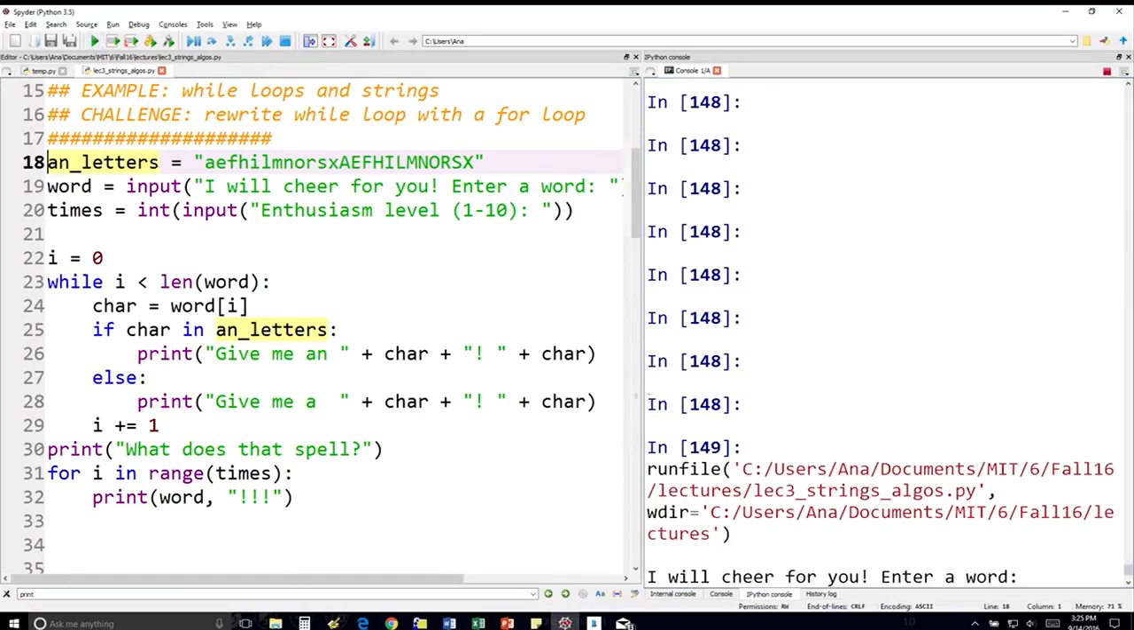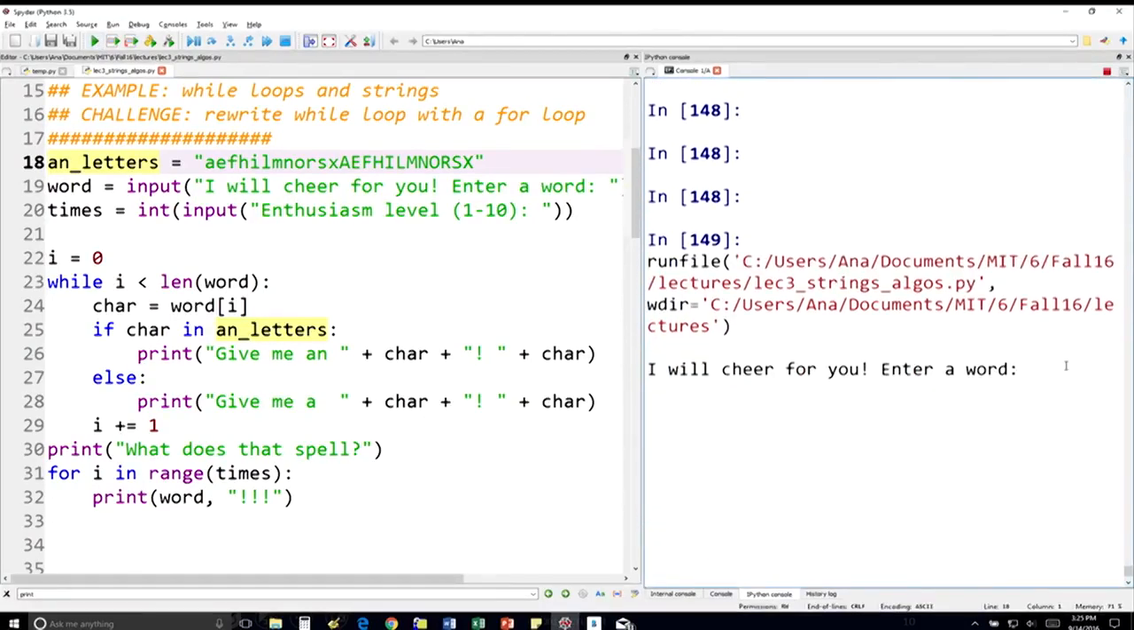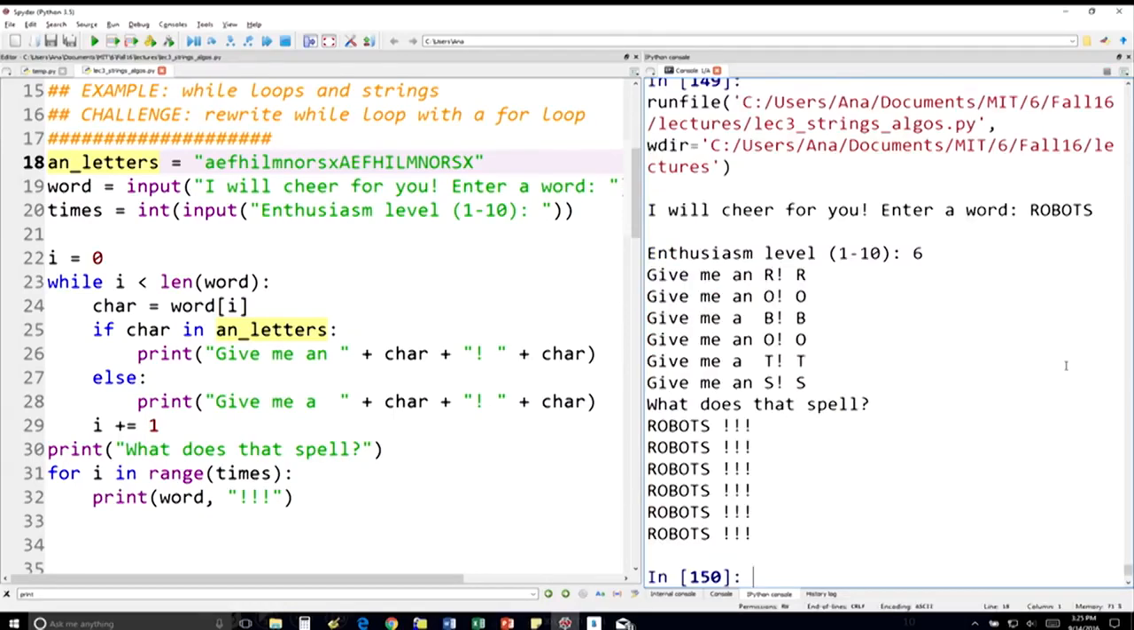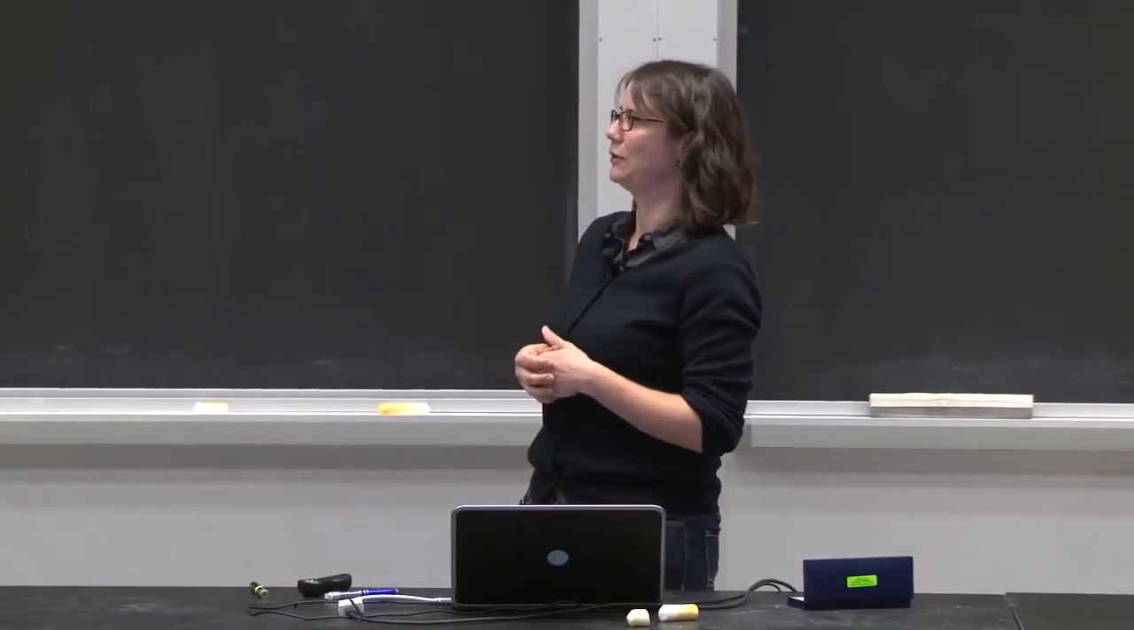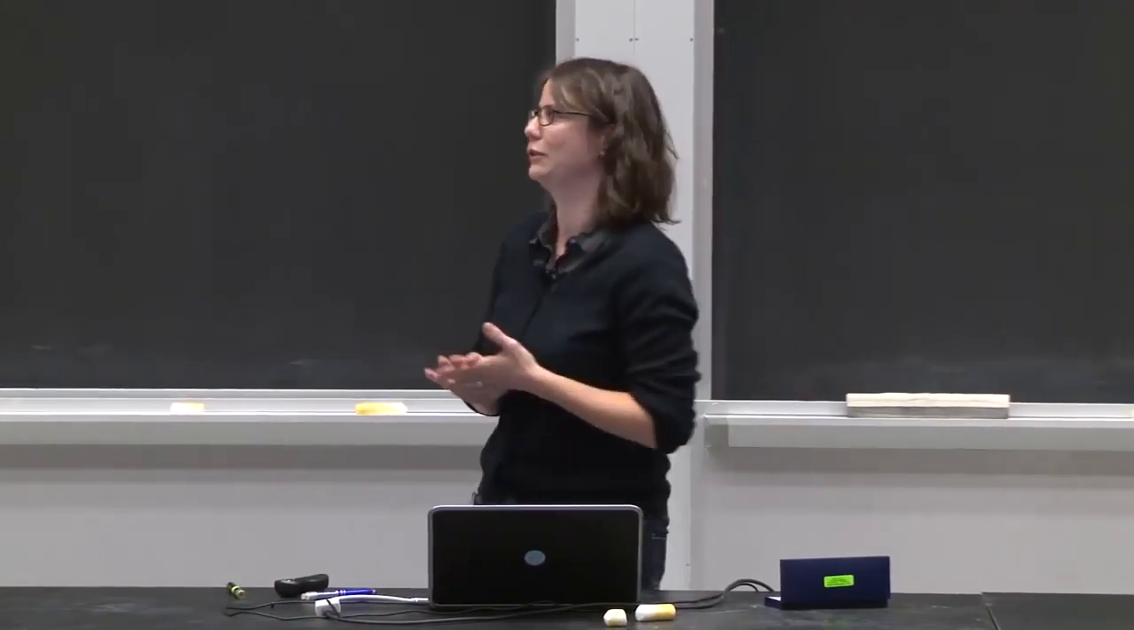So, all right, it prints out, I will cheer for you, enter a word. You know what? I like robots. So, I'll put in robots. How enthusiastic am I about robots? Let's say 6. Okay, so what this is going to print is, it's a cheerleader, right? Give me an R, R, give me an O, O, give me a B, B, and so on and so on. What does that spell? Robots, and it's going to print it 6 times because I'm 6 out of 10 enthusiastic about robots. Okay? So that's pretty much what that code's supposed to do, and you can write it using what we've learned so far.